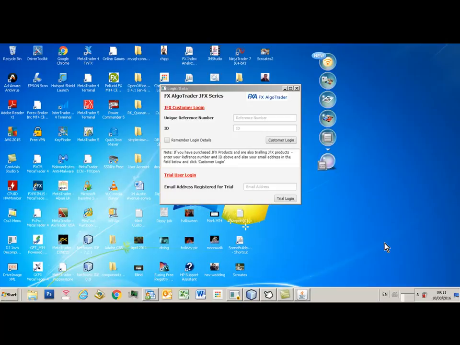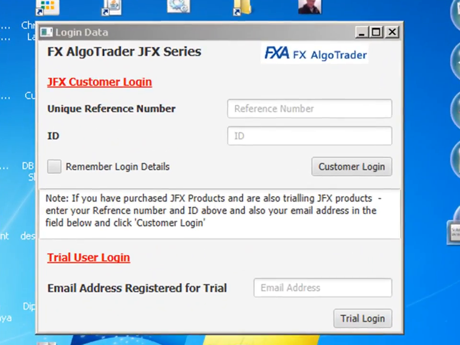Hi traders, welcome to this quick demo of how to find the MT4 data folder when you are trying to install the JavaFX products from FX AlgoTrader.